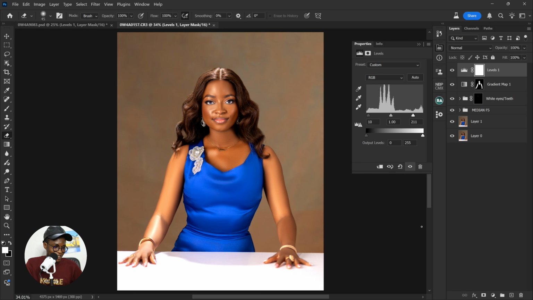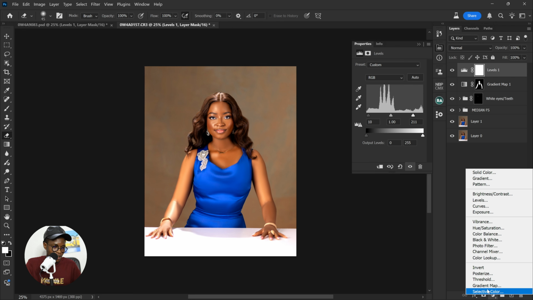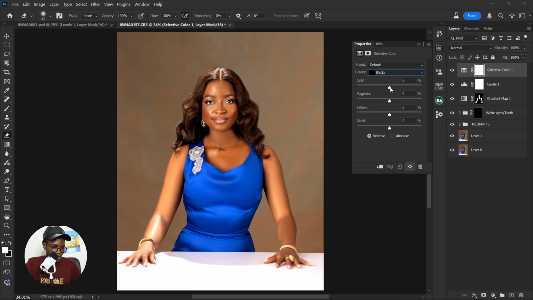The next thing is I want to give it some cinematic look, and to do that I'll come to selective color and I'll go to black. Then let me add a little cyan to the black. Let's do 5. And I'll go to white also, and I'll add cyan to the white.